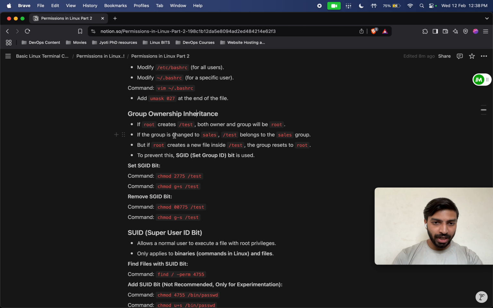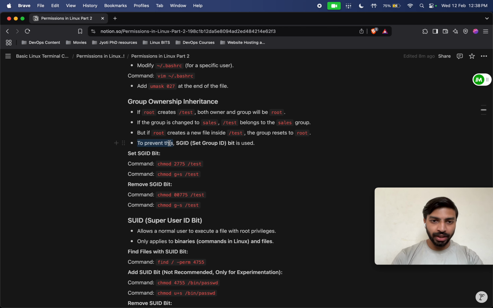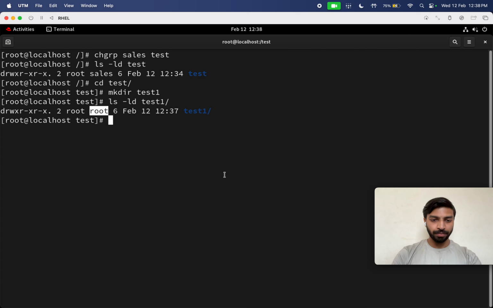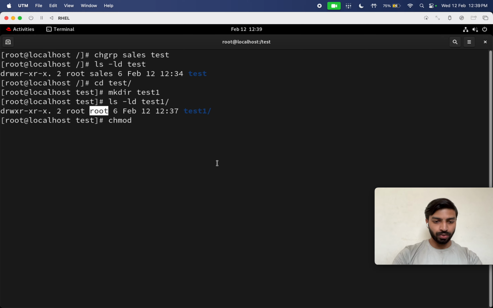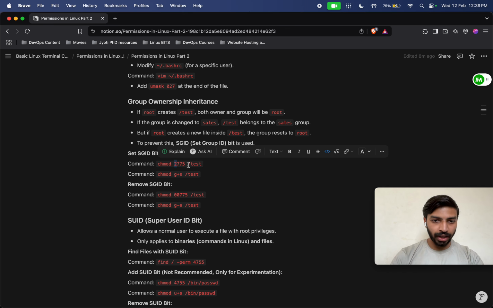To prevent this, SGID, the set group ID bit, is used. So we can use the SGID bit. How can we add the SGID bit? We can use the numerical value. So we can say chmod, and we need to give 2775 for the test folder.